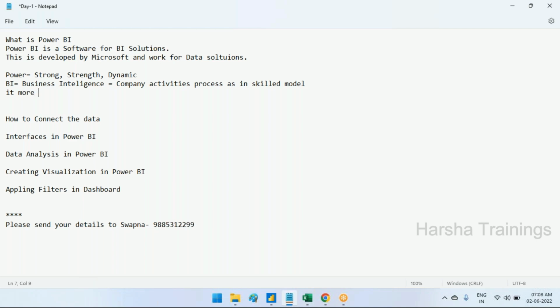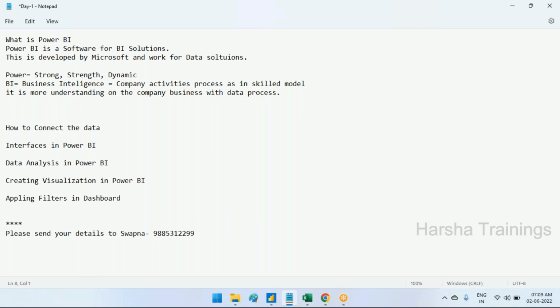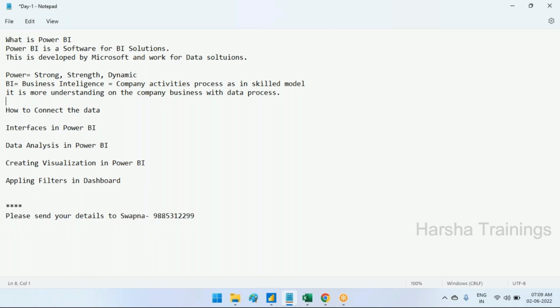It is more understanding on the company business with data process. Okay, so this is the information.